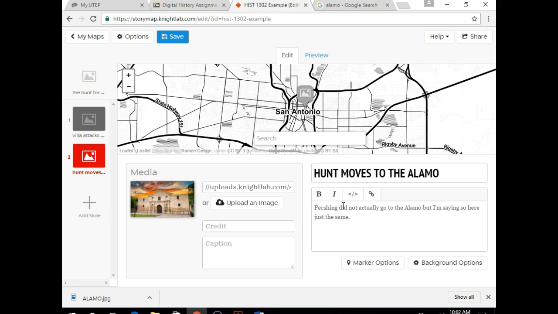Okay. Well, this is an image of the Alamo, of course. The Alamo in San Antonio. I'm not going to include a credit there since I don't know where I got it from. I wasn't paying attention. Okay, but I am going to link here to a video. All right, he went to the Alamo.